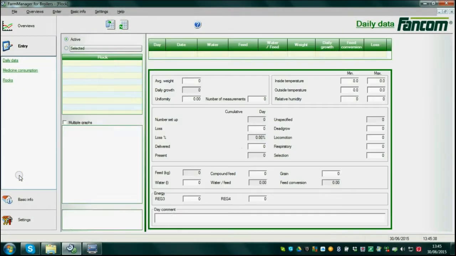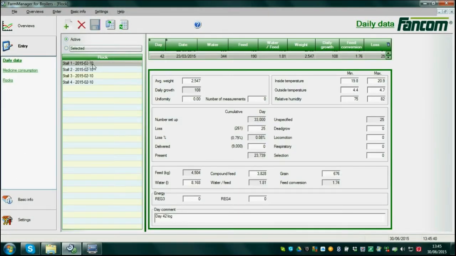Daily entry. This screen lists all the days for a particular flock and presents the key information.